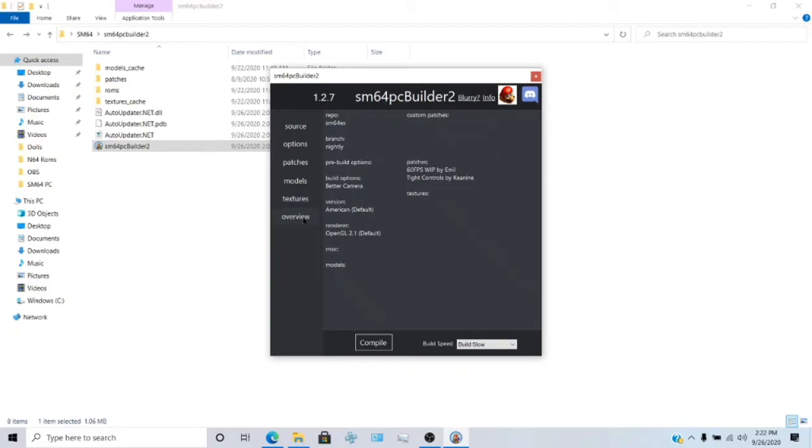And then this is your overview page where you can look over everything that you've selected and make sure that it's what you want. Now that you've done that, you want to hit compile.